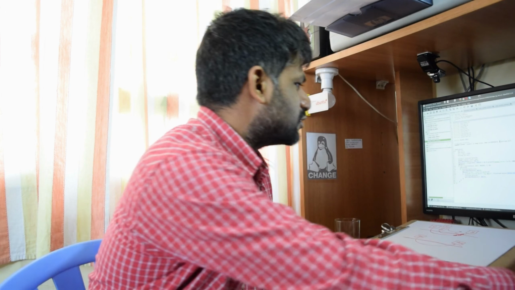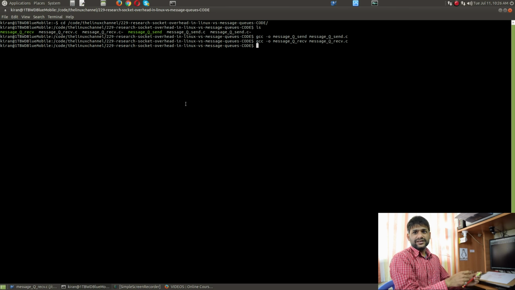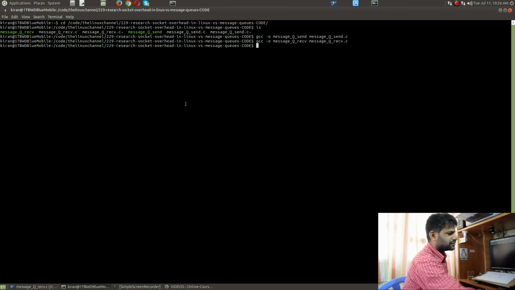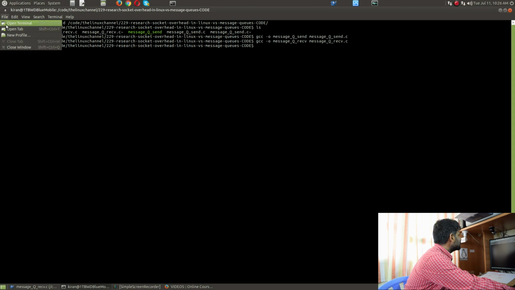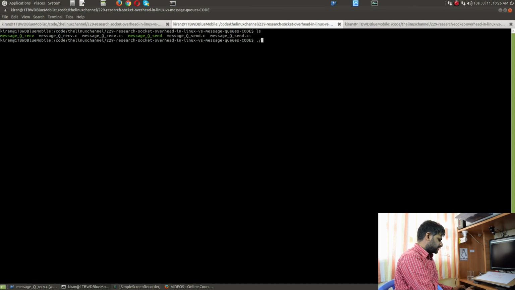So let's just compile the same, and then we can test the performance between both. You can see here I have compiled both of them even before starting this video. Let us open another couple of tabs, and then we can do a test message queue send, and then you can start an instance of message queue receive.